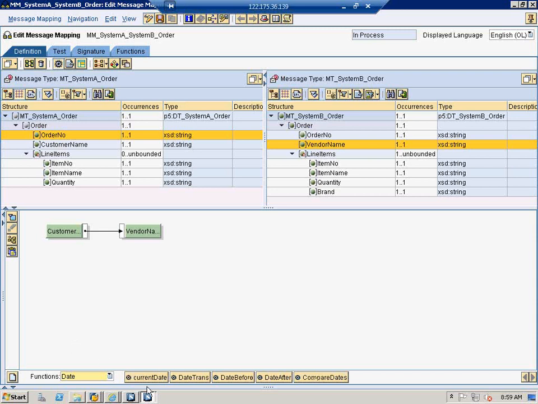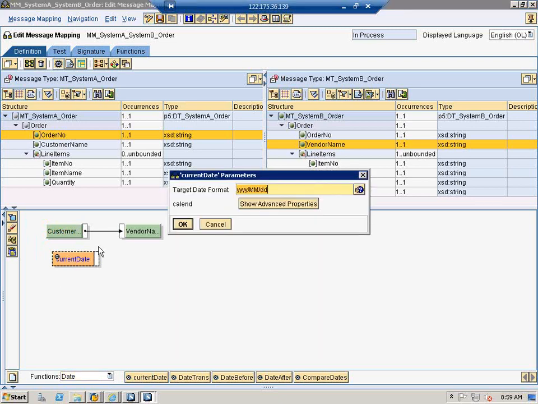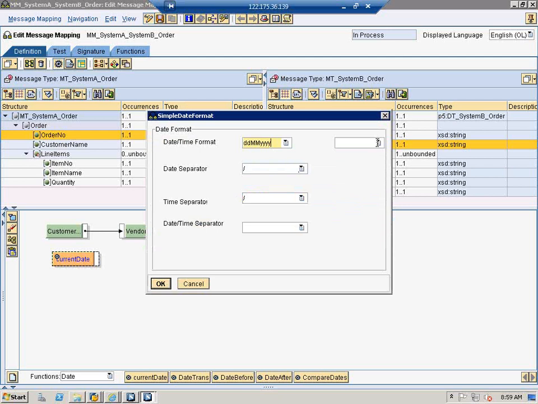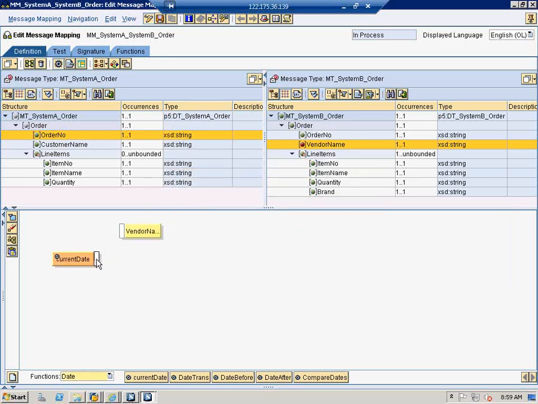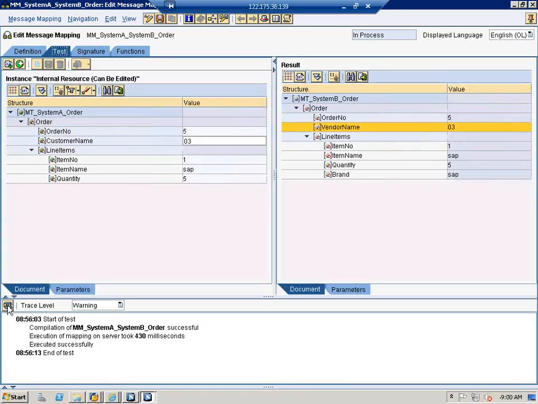Date is very simple. We are having only 5 functions, and those are also very easy. First one is current date. If you double click on this, you can give the target format, how your target format needs to come. Here if you go for help, you can also mention the time like this. For example, if I am mapping the current date with vendor name, I can specify in which format I want to get it by double clicking that current date.